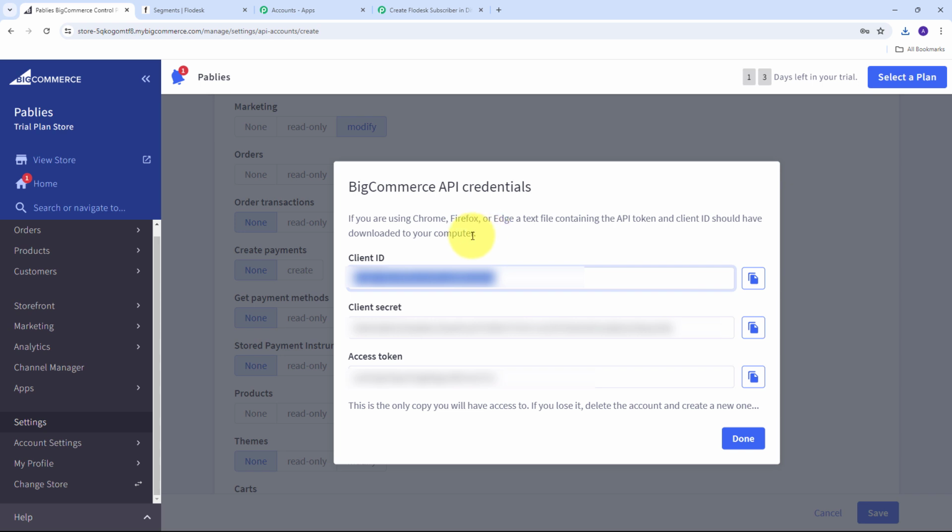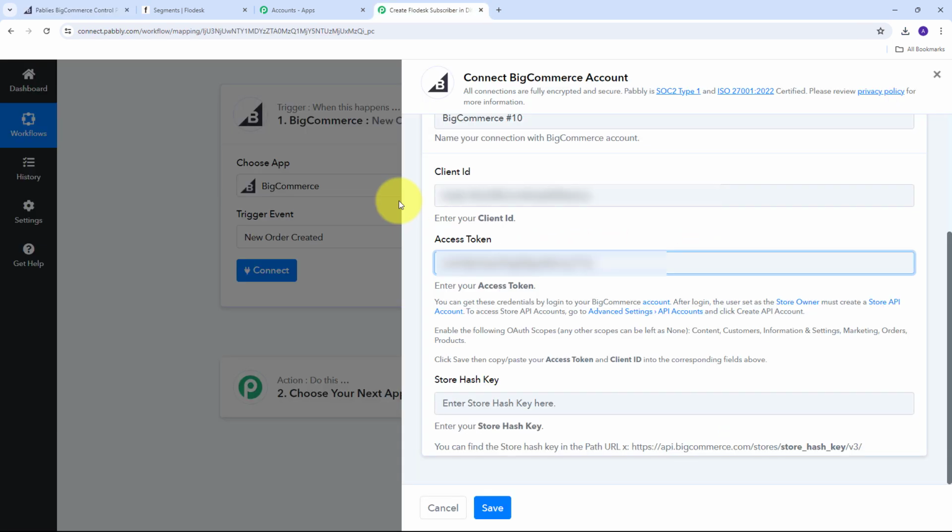And after creating this API account, I can see I have my client ID, client secret and the access token. So here I need the client ID and the access token. So I'm going to copy these details and paste them in Pabbly Connect. And here I've filled my client ID and the access token.